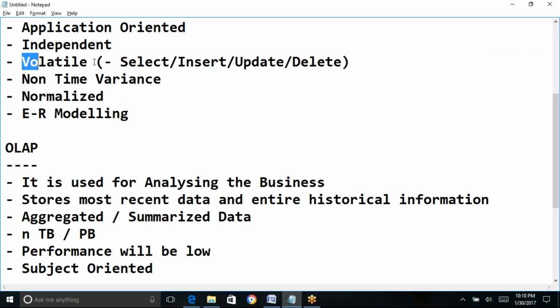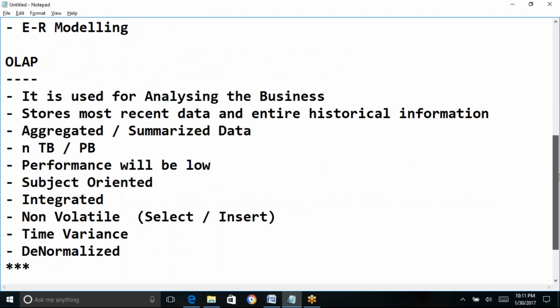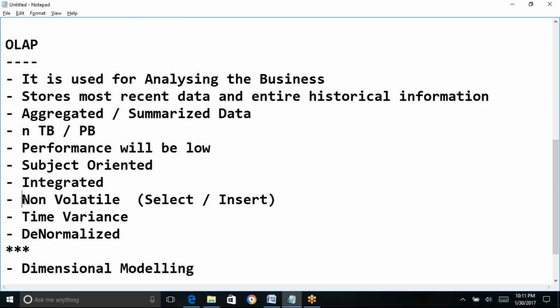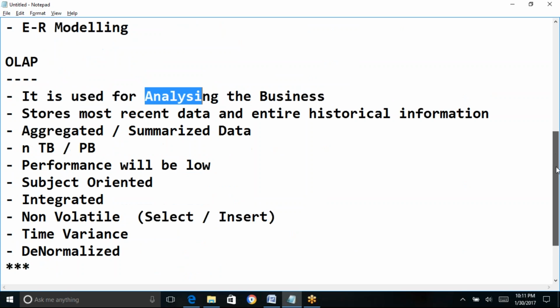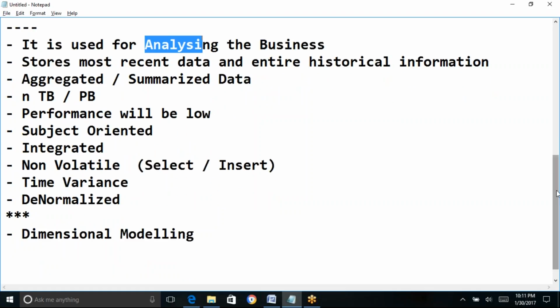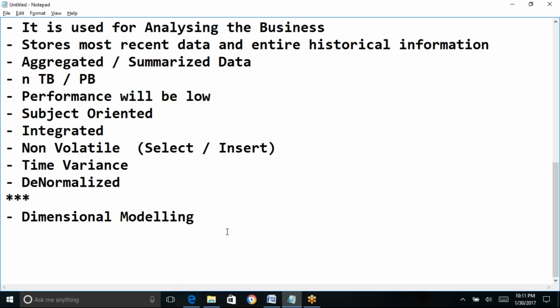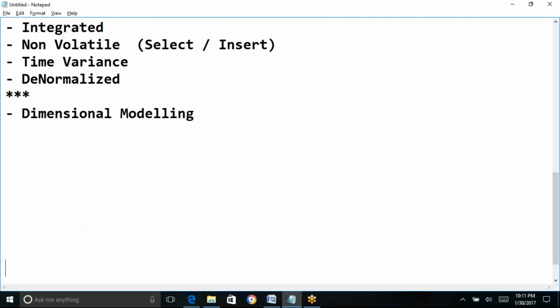Why the systems are volatile, and why these systems are non-volatile: this system is mainly designed by the business for performing analysis, and this analysis is possible when you don't do updates. Let me take an example and show you how the data will be present in the OLAP system and how it will be present in the OLTP, to understand that all operations are performed in OLTP, and only select and insert in OLAP. Why only select and insert in the OLAP system? We'll understand that using a simple example.